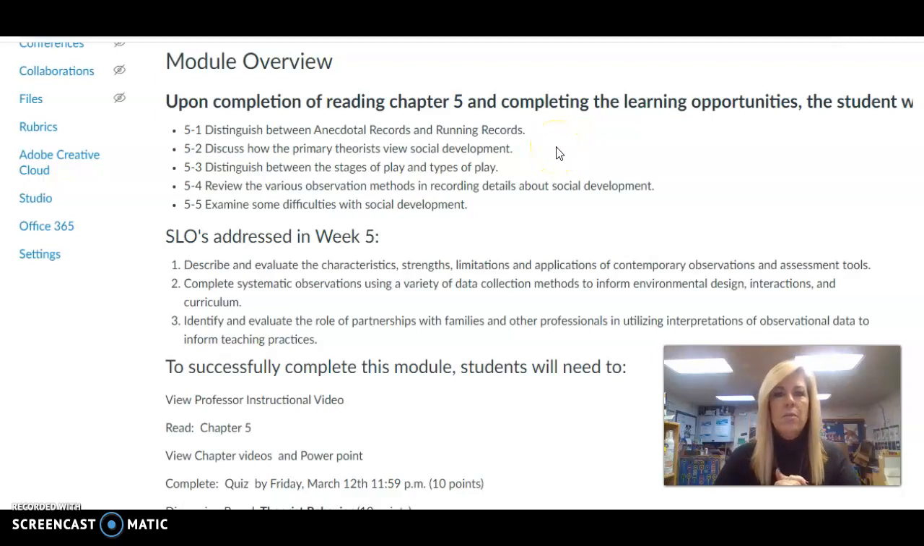This week you're going to learn more about anecdotal recording and running records, both of which we'll be utilizing for our observation. So make sure to take notes on that. You're going to be discussing how primary theorists view social development, and that also has to do with our discussion this week. And then you're going to be able to distinguish between stages of play and types of play, and you'll also be able to wrap those theorists in between these different types of play, right?